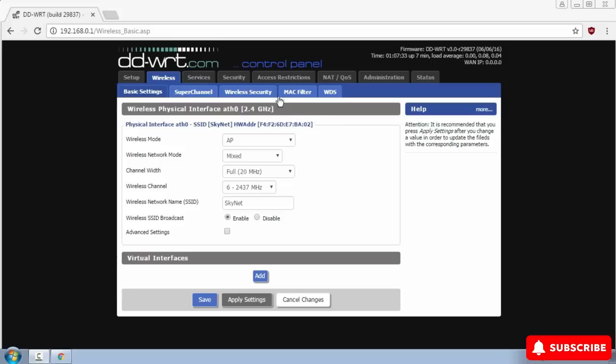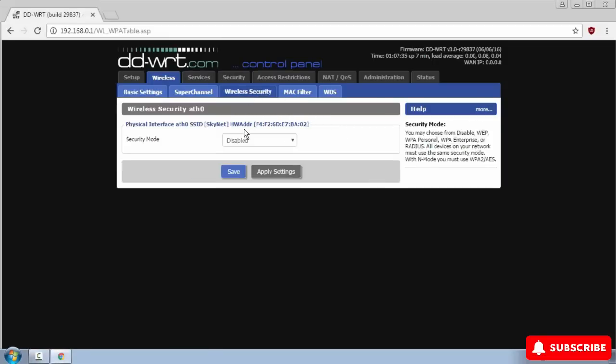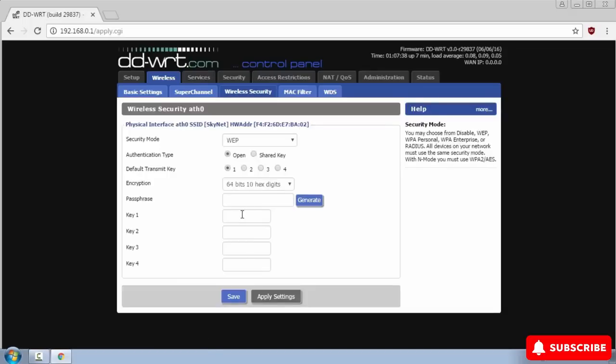For that I need to go to the wireless security tab and select WEP. This will allow me to enter a key. I will use a simple password and click save.